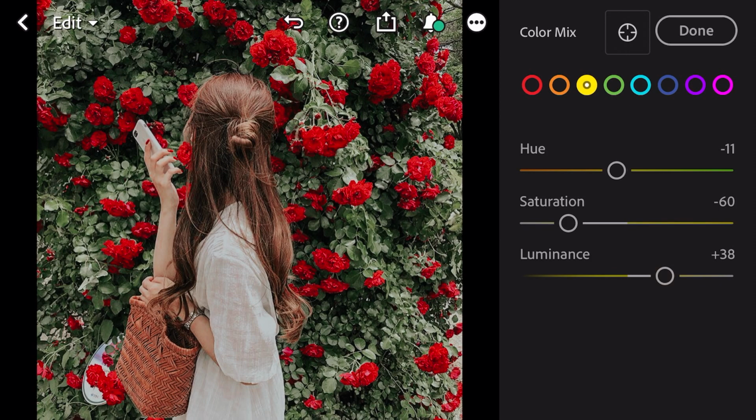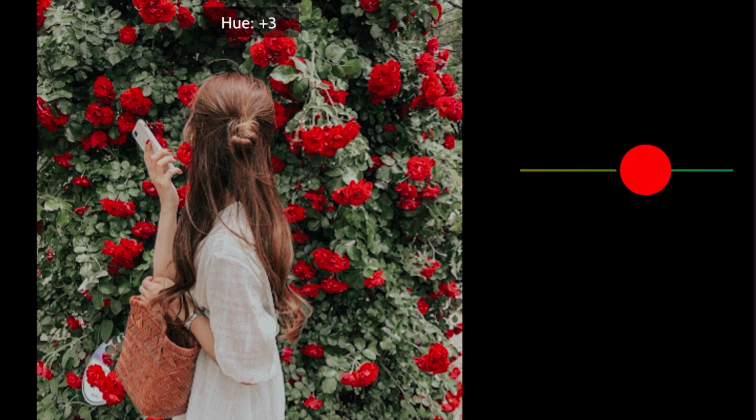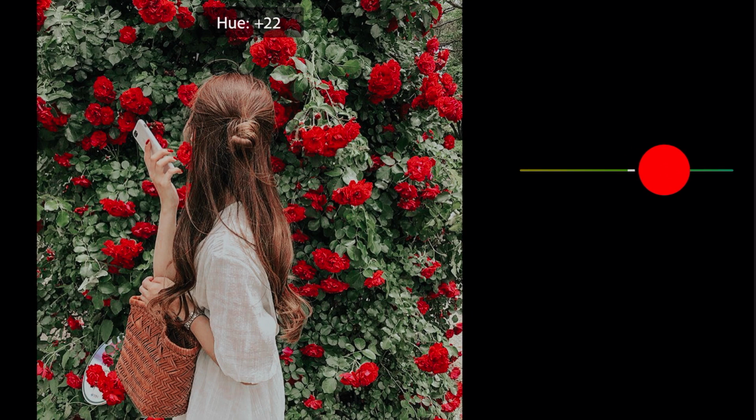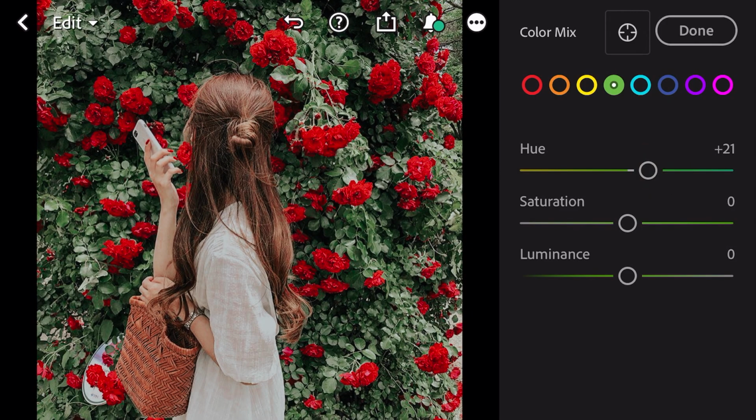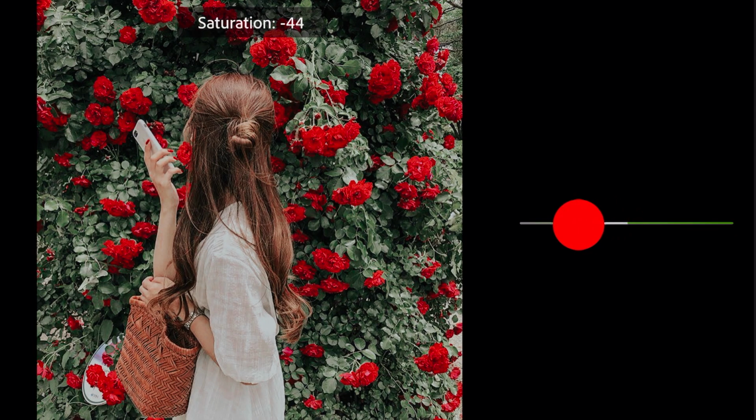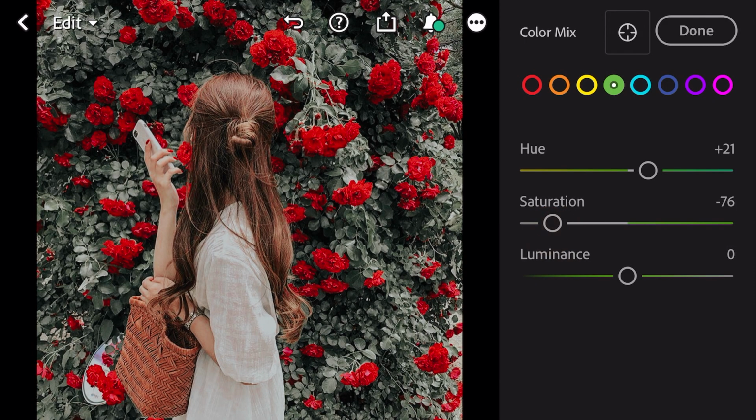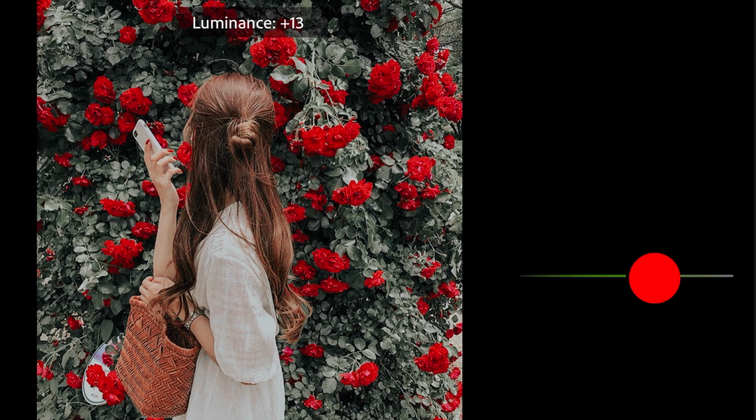Go to green. Hue +21. Saturation -76. Luminance +22.